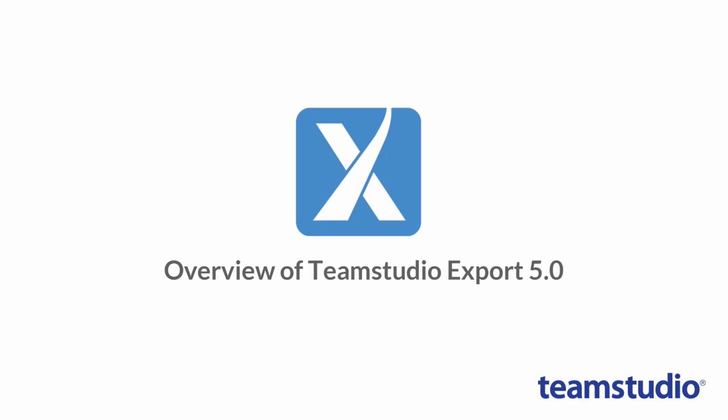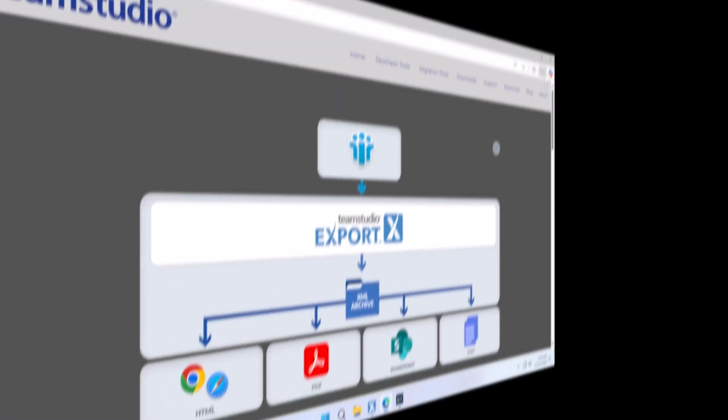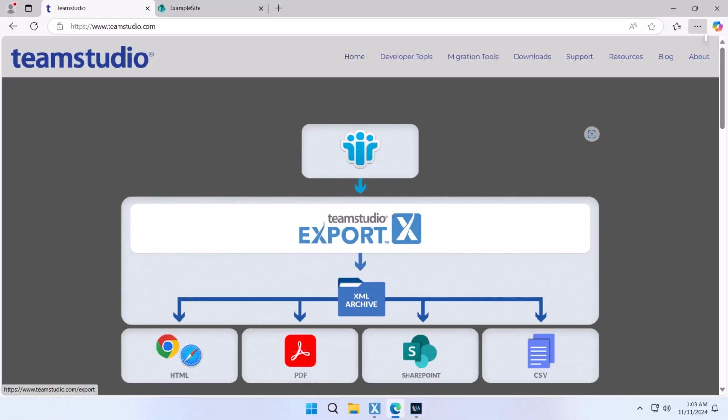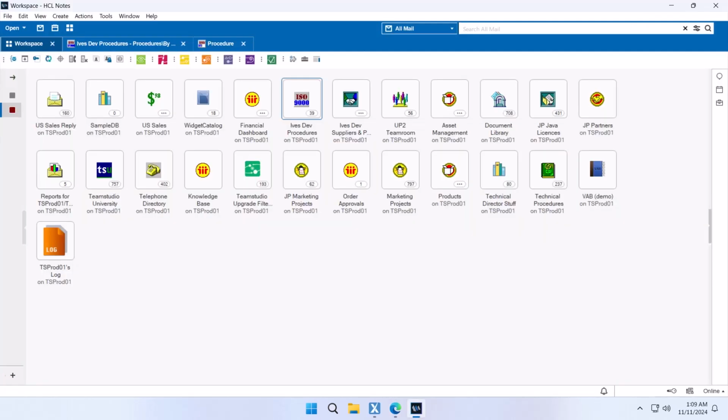Welcome to this short demo of Teamstudio Export version 5.0. Export allows you to archive your Lotus Notes databases to a variety of different formats. Export 5.0 adds a new data export feature, allowing you to export to SharePoint lists or CSV file format, which is in addition to the existing support for XML, HTML, and PDF formats. Export is a very simple and easy tool to use.